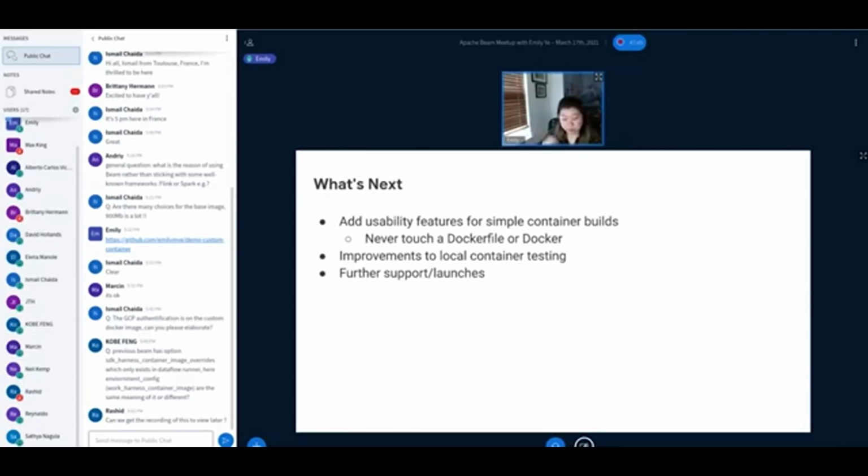But hopefully what we can do is, given a simple requirements text, or just a list of artifacts that you want to stage on a container image, we can basically do something where you don't have to run Docker yourself. We will build a container for you on the fly right before we launch the pipeline, and then the pipeline will get submitted with that job image.